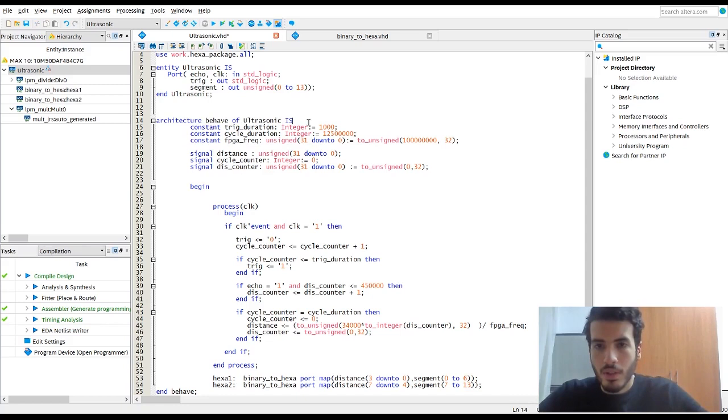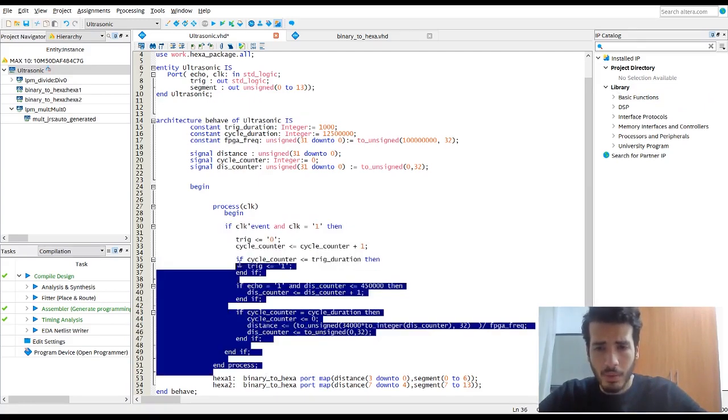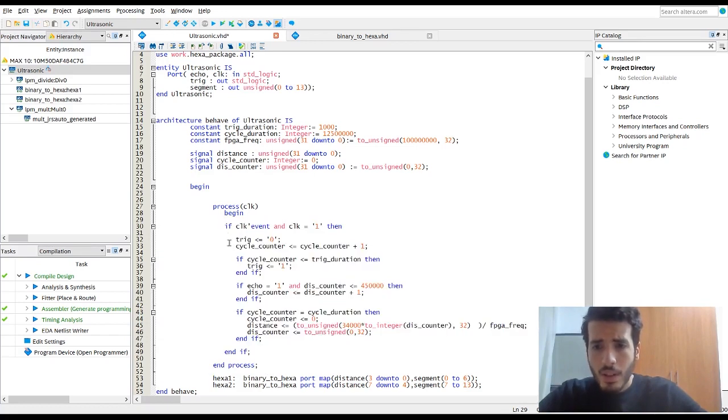Here we have the architecture. We also have a process here that on every rising edge does a specific amount of operations. First thing, we increase the cycle counter by 1. This cycle counter is just a counter for time. It has an upper limit. This upper limit, this number, means we read the distance every this amount of cycles.